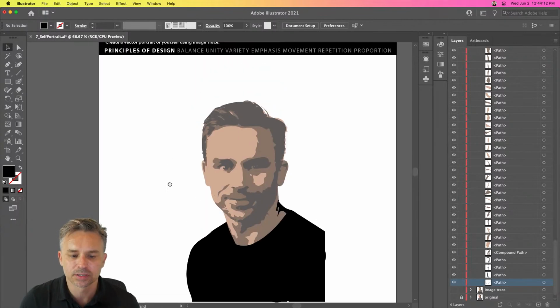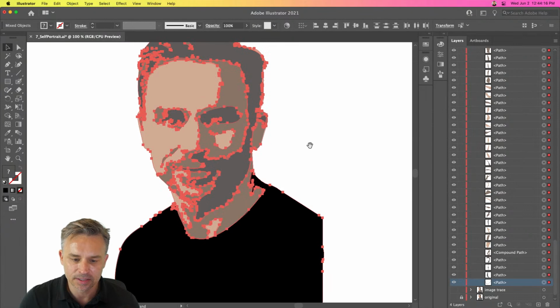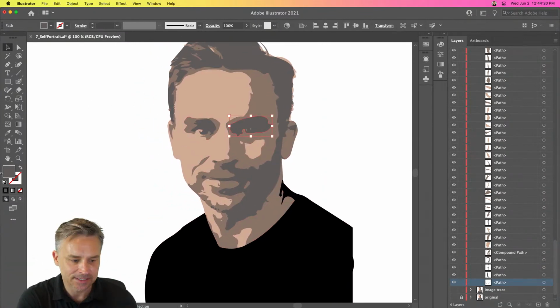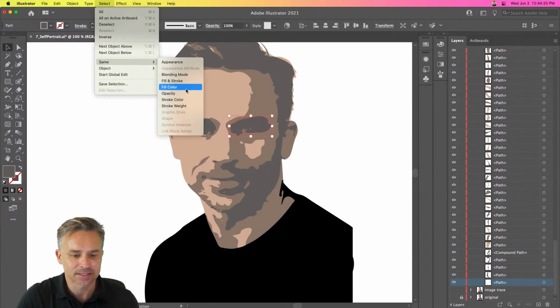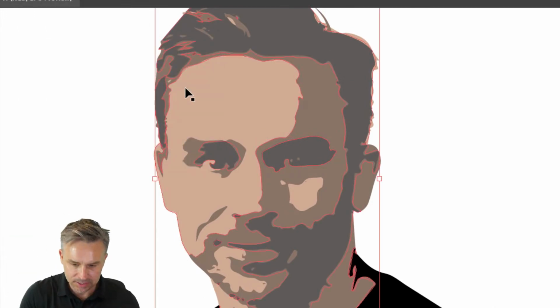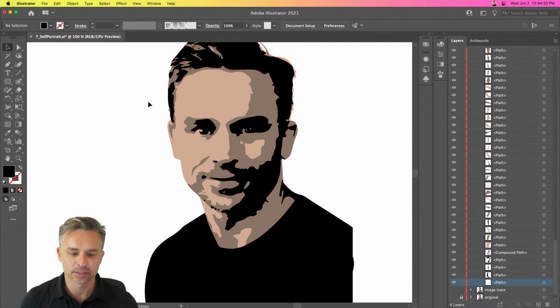Of course, we're having issues with this color right here, right? This I want to be black. We could actually select this fill, and say select the same fill color. That might be one way to change it. I can select the same fill color and then change this to black. That's one way to do things.